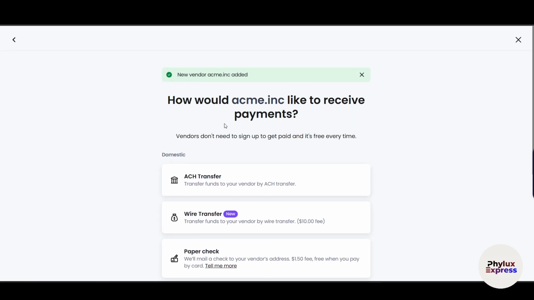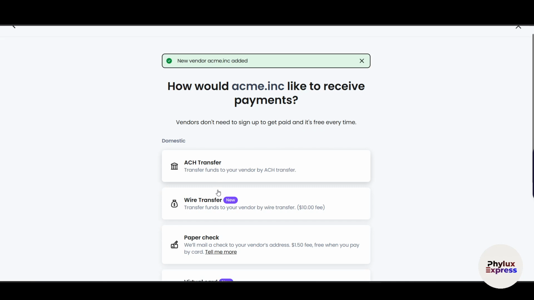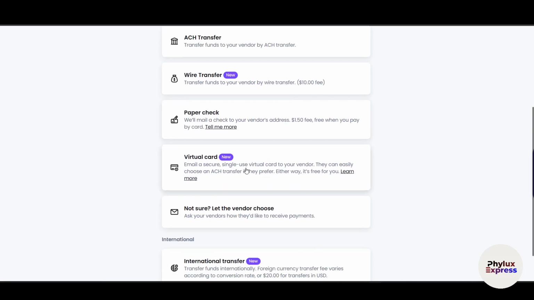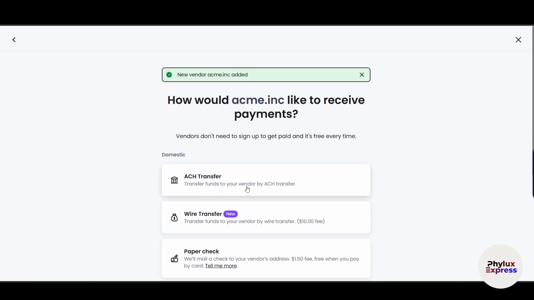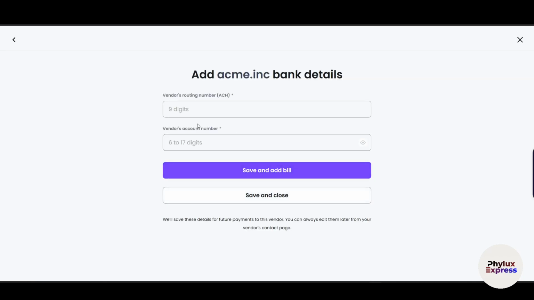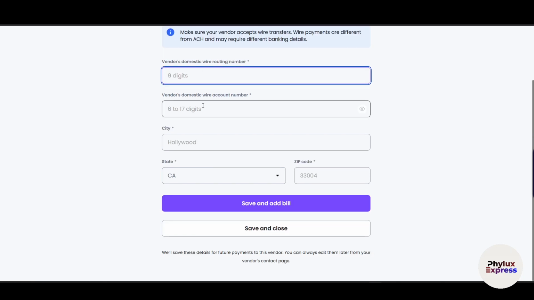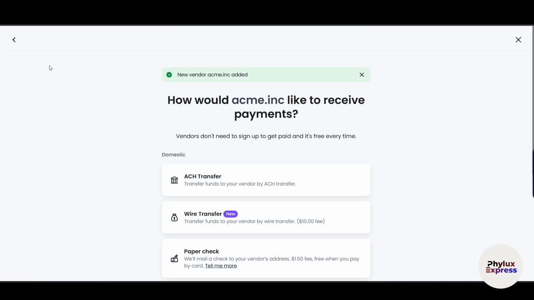And now, how would your company like to receive payments? You can transfer funds to your vendor by ACH transfer, or by wire transfer, or by paper check if you want to send that. Now I will choose to transfer funds to the vendor by ACH transfer. Now you have to add the vendor's routing number, then the vendor's account number, and you can save and add the bill. I will not process this because I don't have a 9-digit vendor routing number. What you can do is go with the wire transfer, where you also have to add 9 digits. So this is how you can add your vendor.